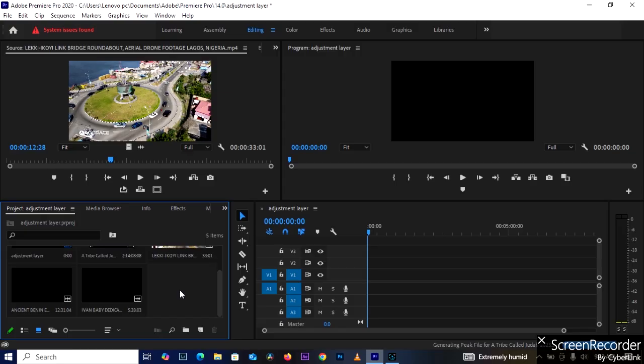Adjustment layer is one of the tools used by every video editor in a video editing software. It's in Adobe Premiere Pro, it's also in Adobe After Effects, it's also in DaVinci Resolve. You make use of adjustment layer and they all mean the same thing. The same function it performs in Premiere Pro, the same function it performs in After Effects, in DaVinci Resolve, and in Filmora and any editing software you can ever mention in the world.